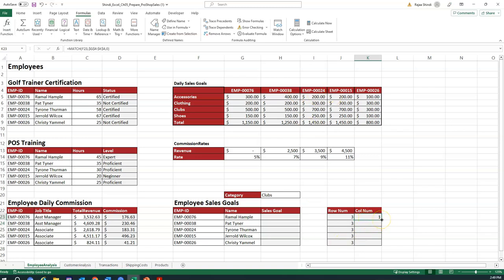The lookup value changes from employee to employee, so you can see this is in column number 1. This is 2, 3, 4, 5. So that's the column number.